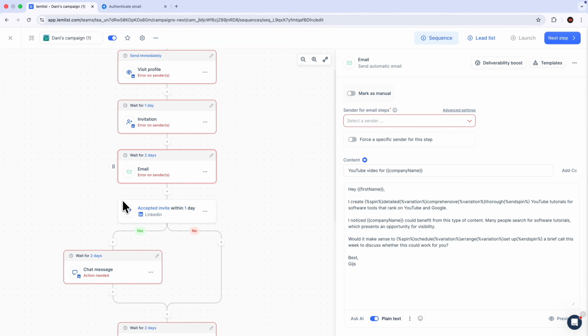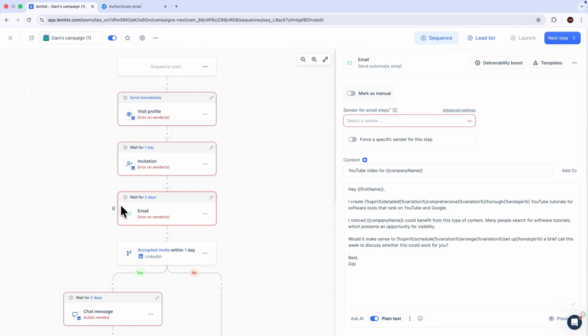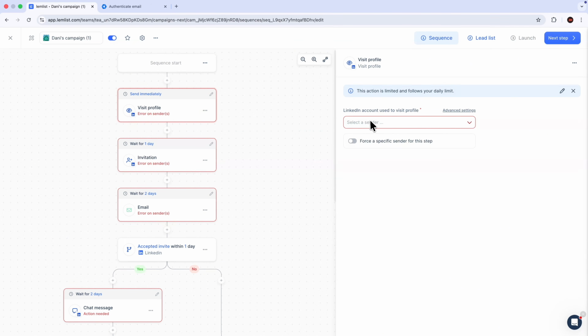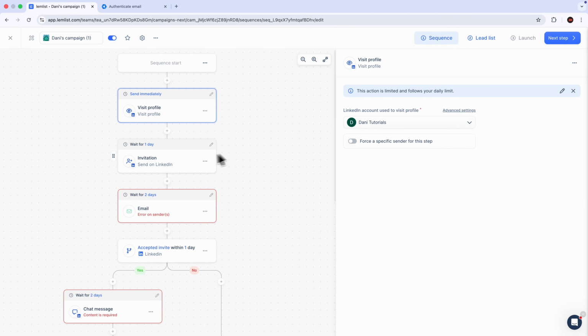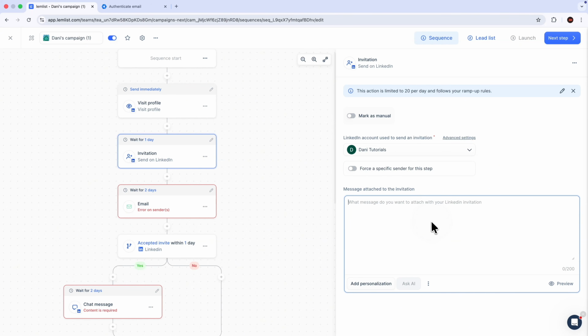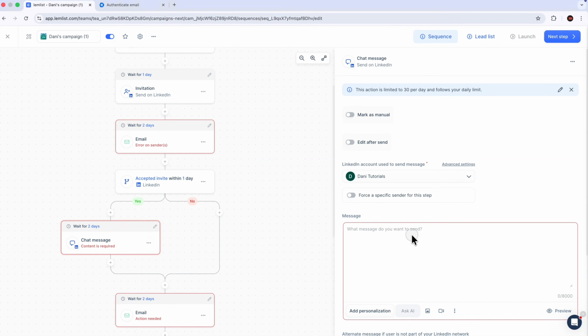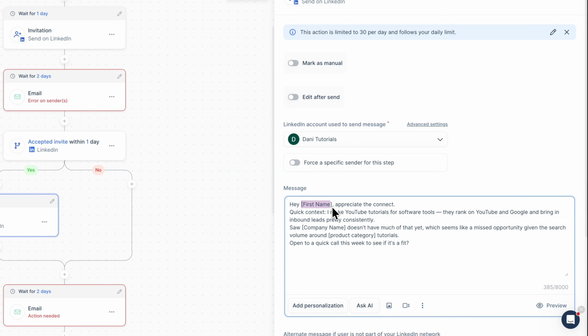We have a few types of LinkedIn actions. First we have visit profile. So here select a sender and just going to select the LinkedIn account we connected earlier. Now the next step is a LinkedIn invitation, and here we can actually attach a message to the invitation. So I'll add this message right here. And then finally we have the actual LinkedIn chat message. So let's add that one right now.